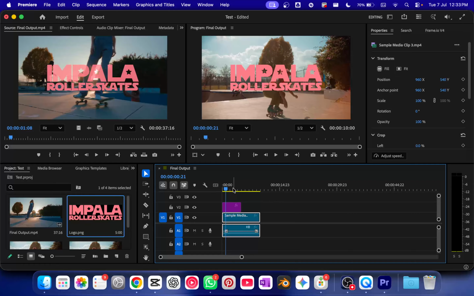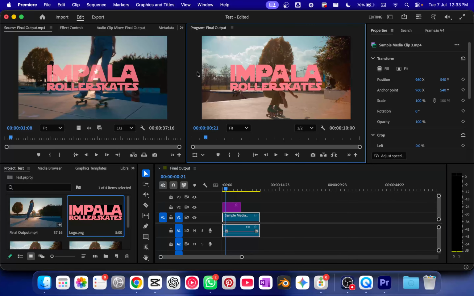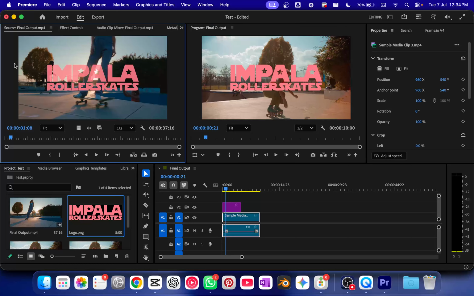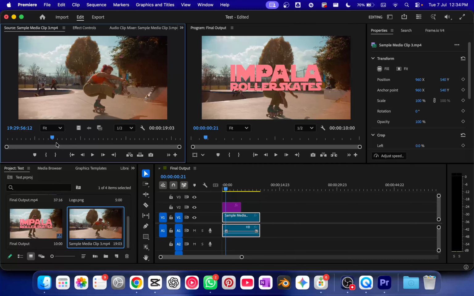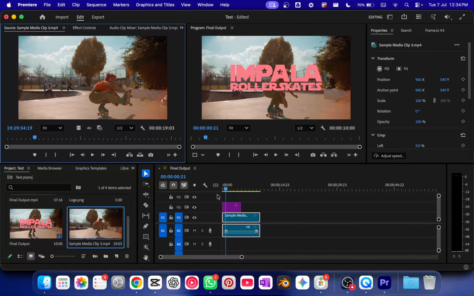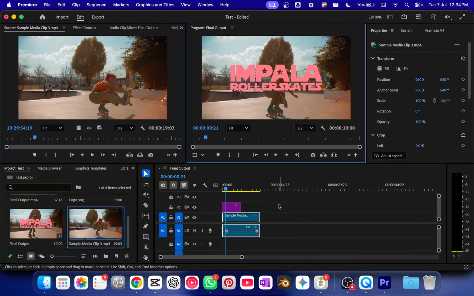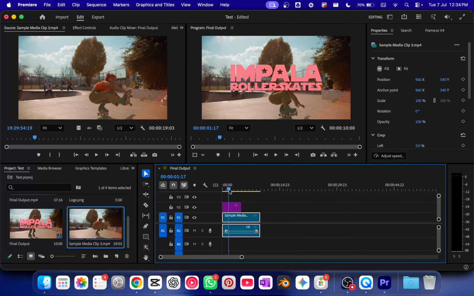Okay. Now, I forgot to mention that we also have here the program panel. The program and the source are very different. Even though right now it looks quite the same, the program is where we see the final output of the video with all the editing, while the source only shows us the preview of the files that we want to edit. So if I double click on this, you can see the source will change, and I can preview the clip before I start editing it. And the program shows me the final output of the video.